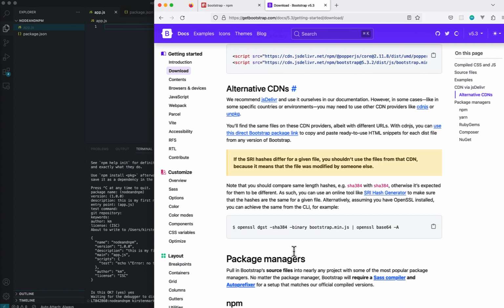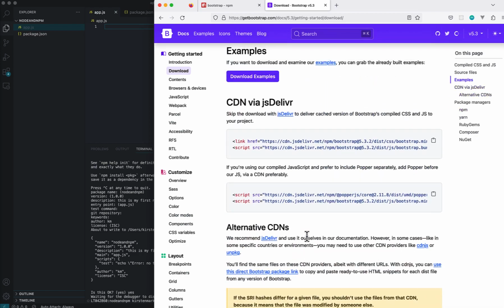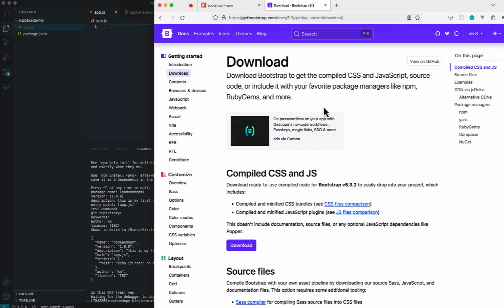But if you look further down here, you're also going to see NPM install. Install Bootstrap in your Node.js powered apps. Well, this is what we're going to be doing. And so it gives us the directions here on how to do it, and it shows this at 5.3.2, which means the most current version at the time of this recording is 5.3.2. And so that's what we would install.